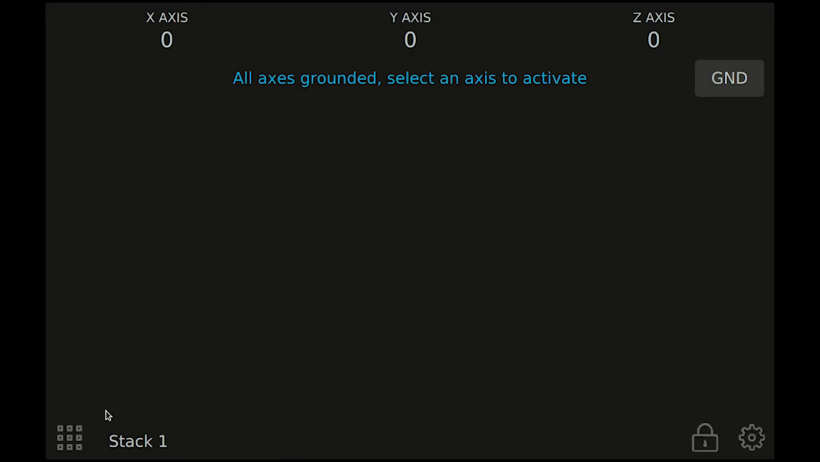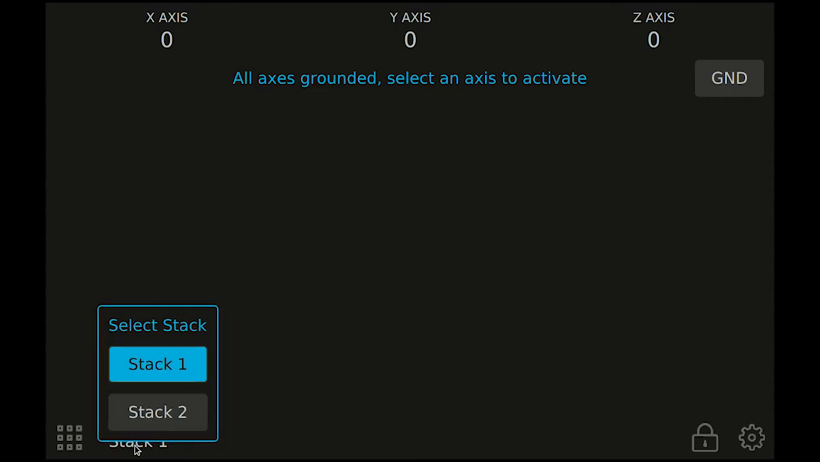This is the main operate view for your positioners. Each positioner stack is controlled individually, and you can select the stack you want to operate by pressing the stack button and choosing the stack to control. If you only have a single stack installed in your system, it will automatically be selected for you.